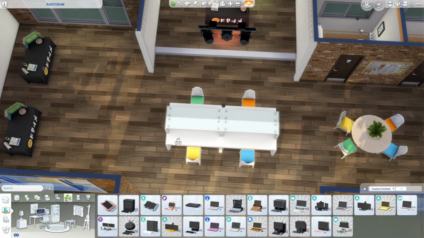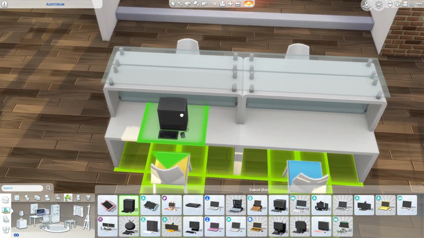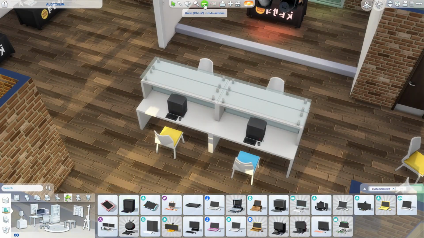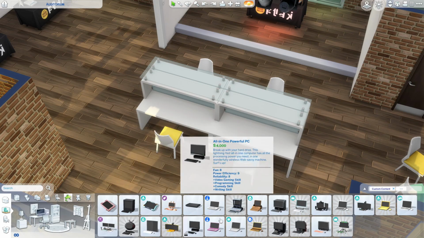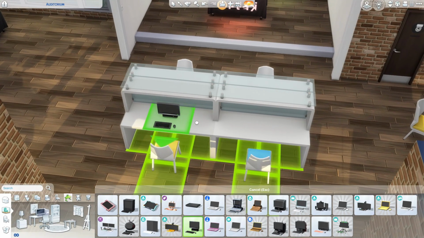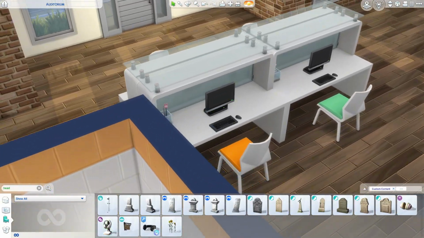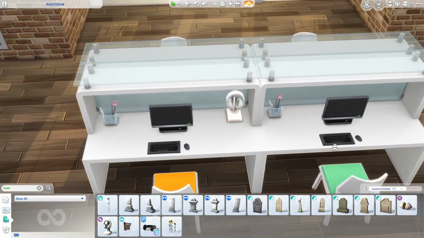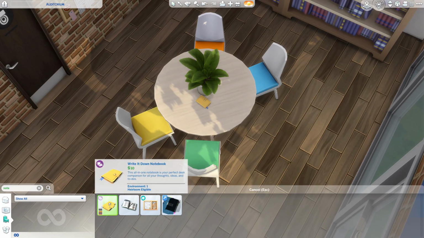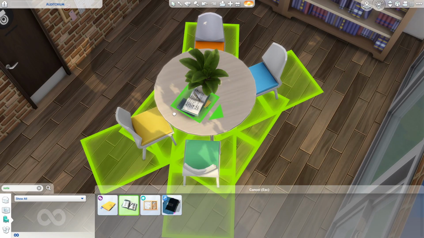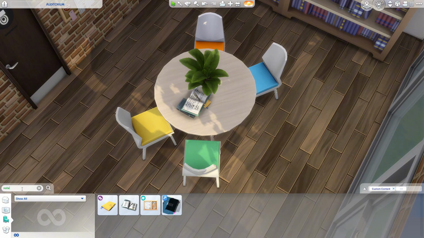And I'm wondering, should we use some nice computers or should we just use the box computers? I feel like this school can afford some nice computers, so I'm gonna get this one. Then I could add some pencils and maybe a headset, because maybe they're watching a video on something. And I was kind of thinking over here, I wanted to put some of these journals as if maybe some of the students are writing stuff down.